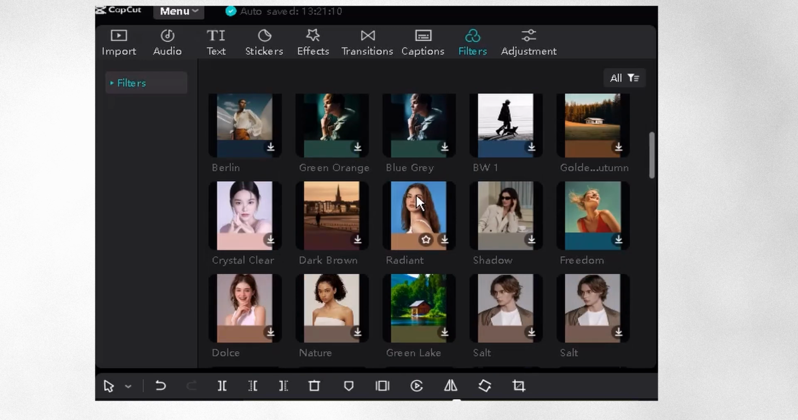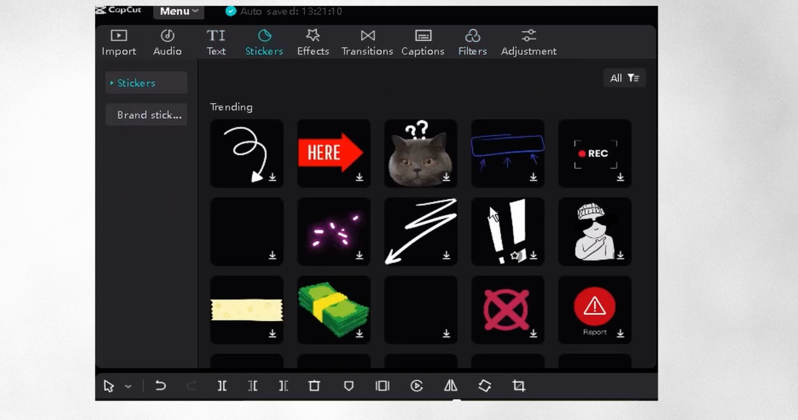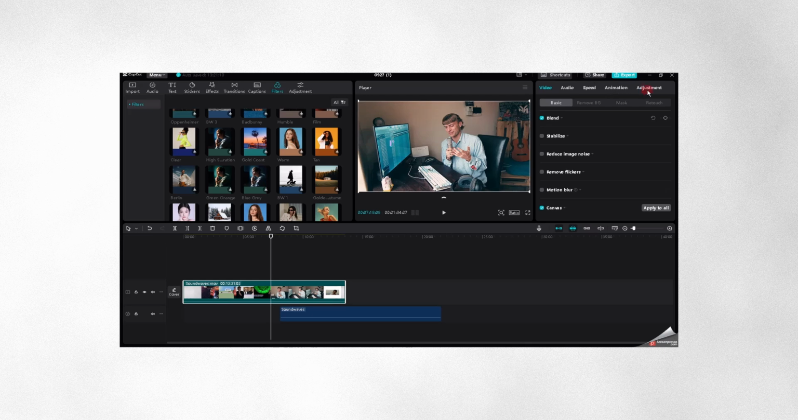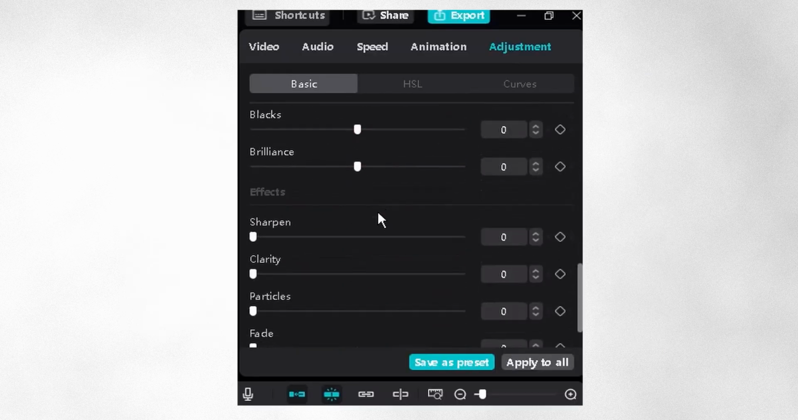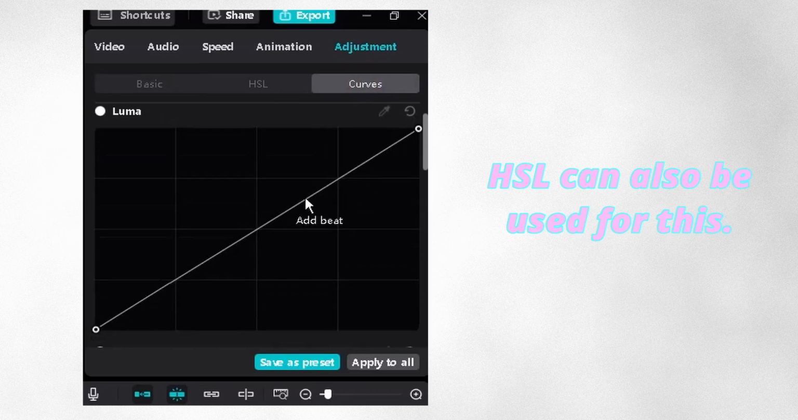Explore the filters panel for color grading, the text panel for titles and captions, and the stickers panel for adding animated stickers to your video. For more advanced color grade, head to the adjustment tab, where you can tweak settings like brightness, contrast, and saturation, and use curves for precise color control.